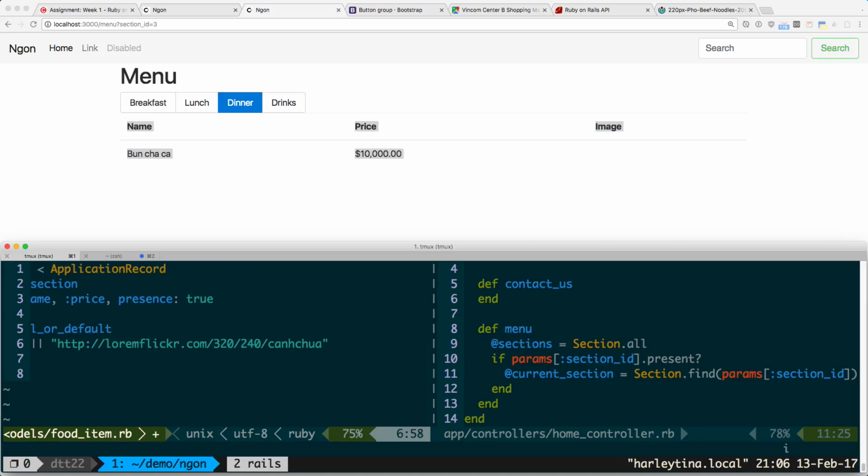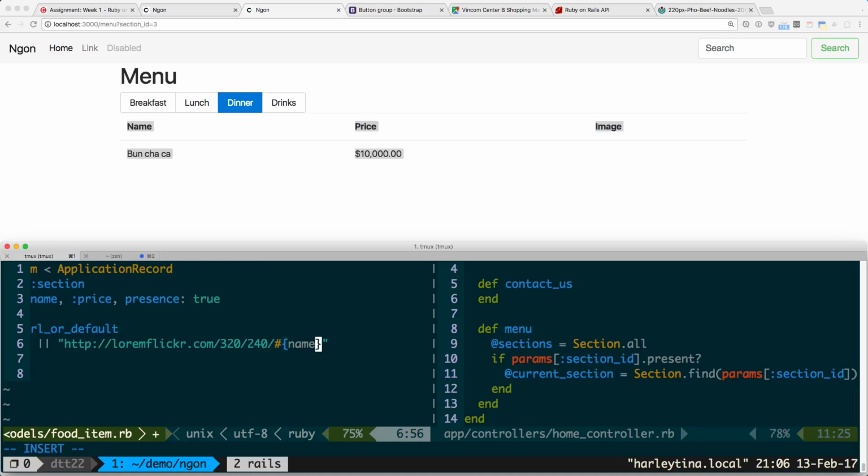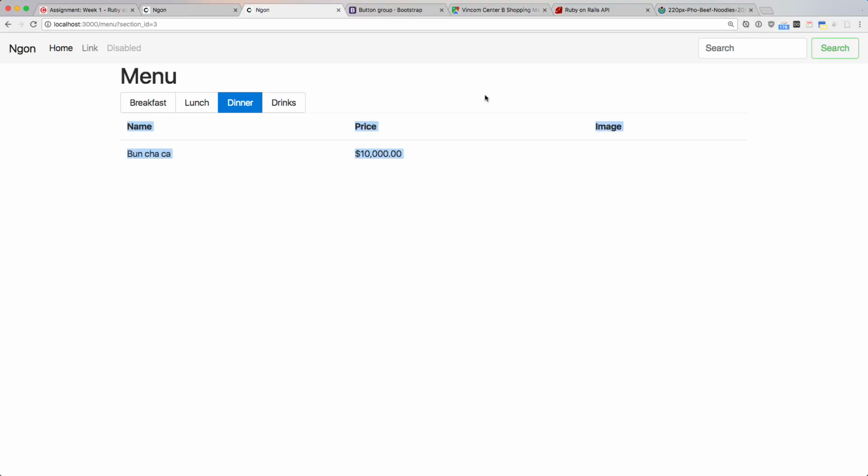Now instead of canh chua, you can actually put name. Yeah? Well, sometimes in the name you have blank spaces and stuff, so you can actually do parameterize. Okay, but maybe just name. That's fine. Don't worry about it. Or you can just say remove all the spaces with nothing. Yeah, just make it clearer. So let's see what we have.